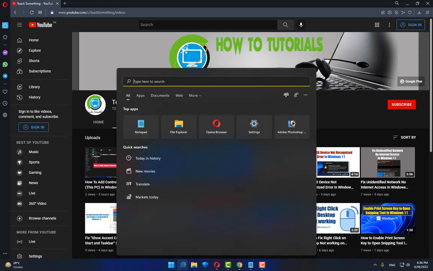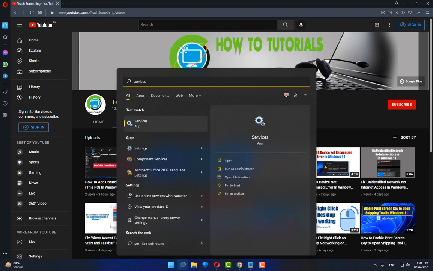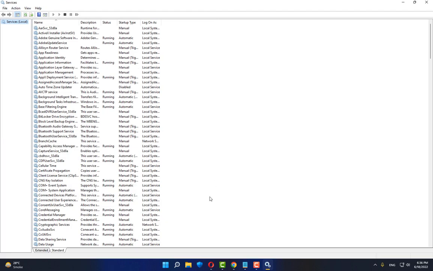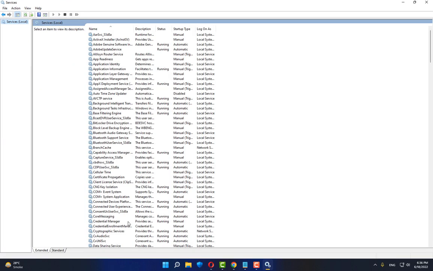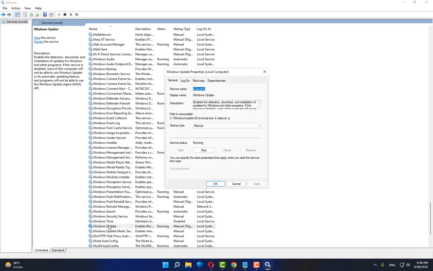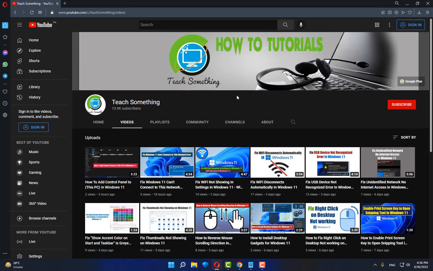The third method is type in the search box Services. Find Windows Update. Open Windows Update services. Select Automatic. Click on Stop. Click on Start. Apply and OK button. And close it.